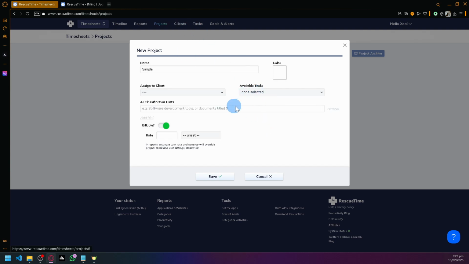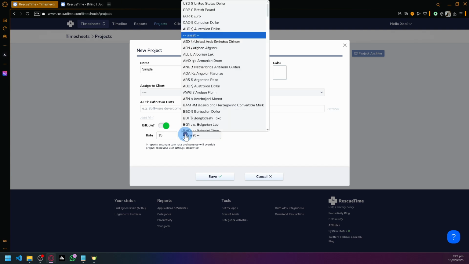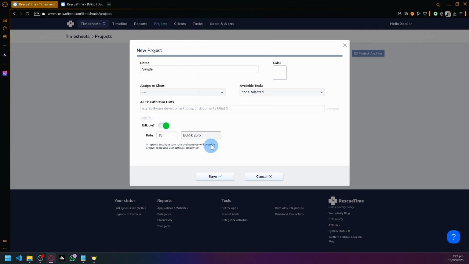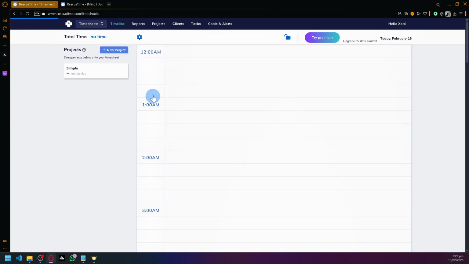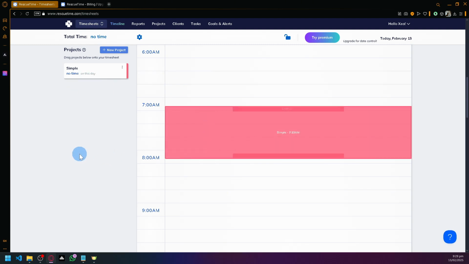You could also create tasks available here. You can have billable here. So let's say our bill rate is zero. Just a sample, then save. Now we have a very simple project. If you go to our timeline, you should be able to have simple available here. Then you can drag it to where you want to put it inside of the timeline.